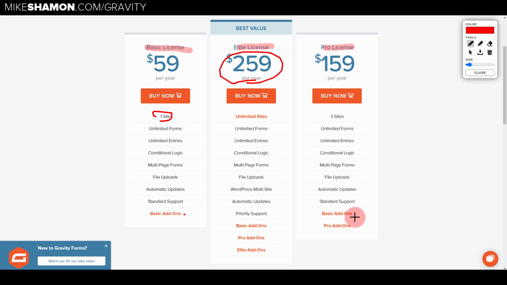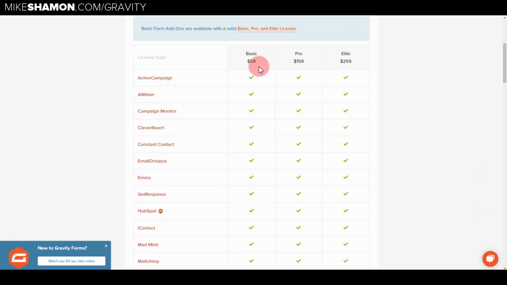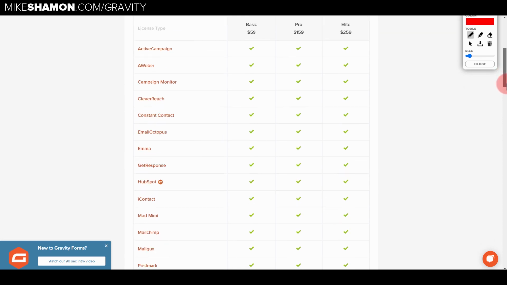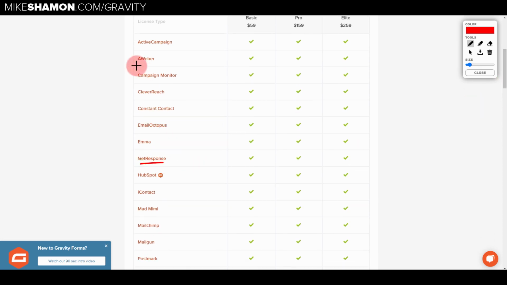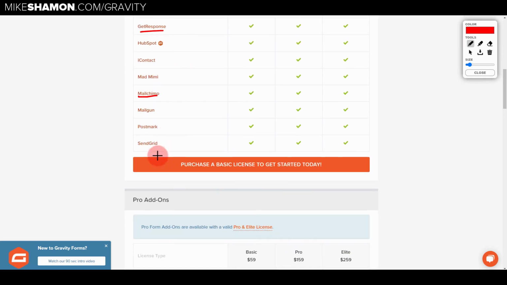For the pro, you get the basic and the pro, and then for the elite, you get basic, pro, and elite. So what does that mean? Well, if you go over to this Gravity Forms chart right here, basically the basic includes all your email marketing software. They have GetResponse in there, they have AWeber, ActiveCampaign, Campaign Monitor, okay, they even have MailChimp in there.